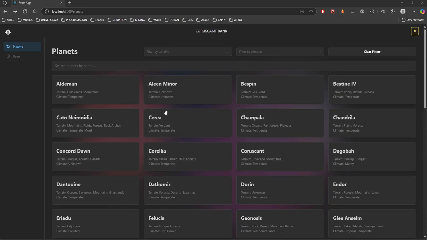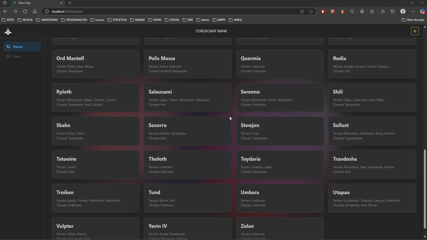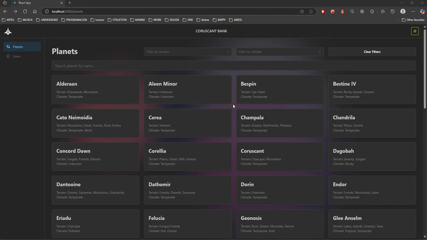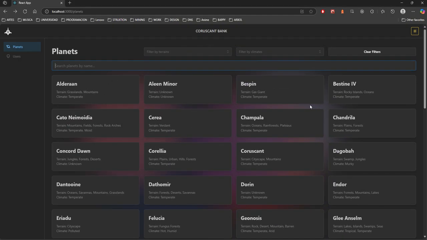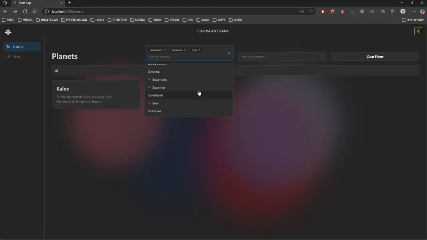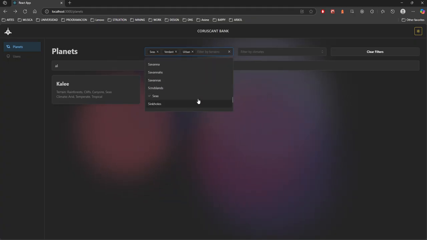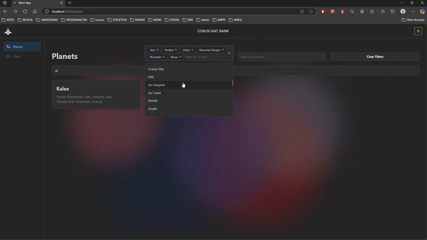I decided to use cards so I can include a little bit of information, and this is going to look, I think, better than just a regular list. We have the capability of searching a planet by its name. As you can see, the planets are going to change. We will also be able to filter by different kinds of terrains. What else? Ocean, mountains, I don't know.